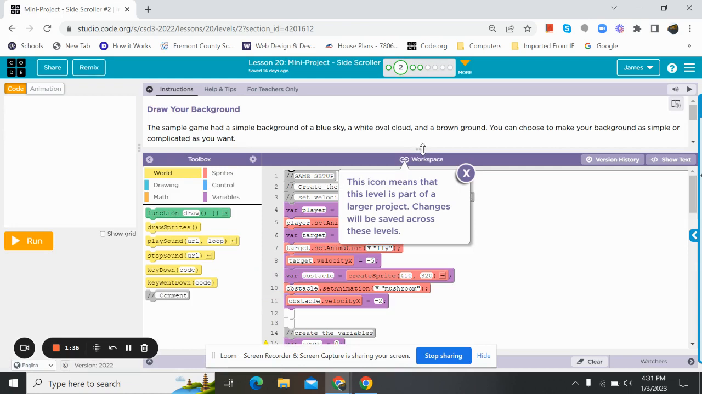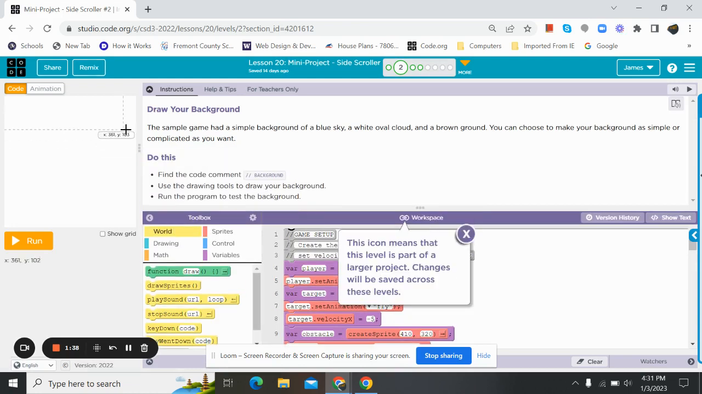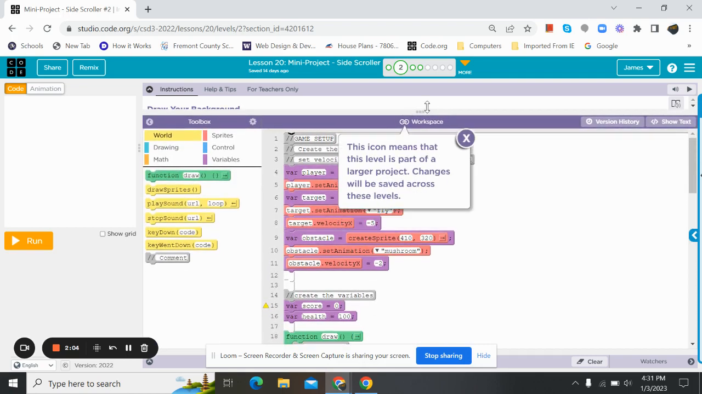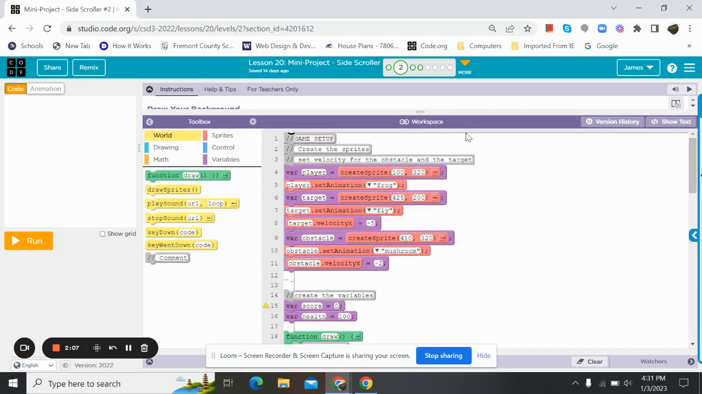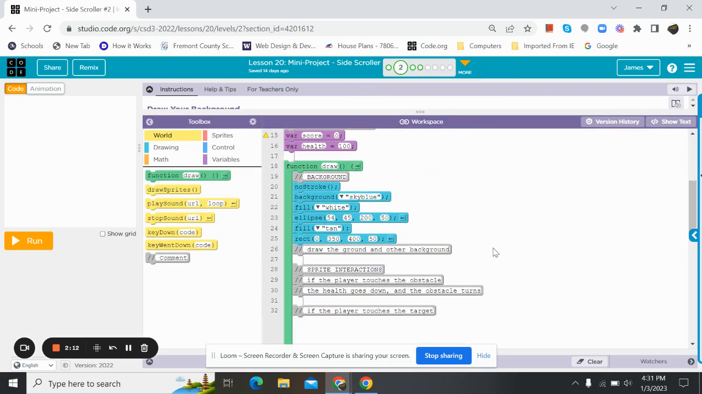So they tell us to go ahead and start with our background. It says the sample game has a simple background of a blue sky, a white oval cloud, and brown ground. You can choose to make your background as simple or complicated as you want. It says find the comment where it says background, and let's just draw our background in there. I'm going to get rid of those instructions. It's just telling us that we're going to continue to build this game all the way across.